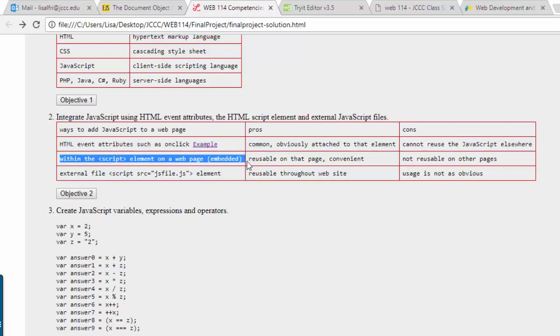The second place to put JavaScript is inside a script element on the web page. That usually goes right before the closing body tag. The pro of that is that JavaScript will be reusable on that page. It's very convenient. That's why I like to make my assignments that way, so that you can give me one HTML file with your JavaScript in it. It's very convenient for me to grade. Of course, the con for doing embedded JavaScript, just the same as embedded CSS, is that JavaScript will then not be reusable on other pages.